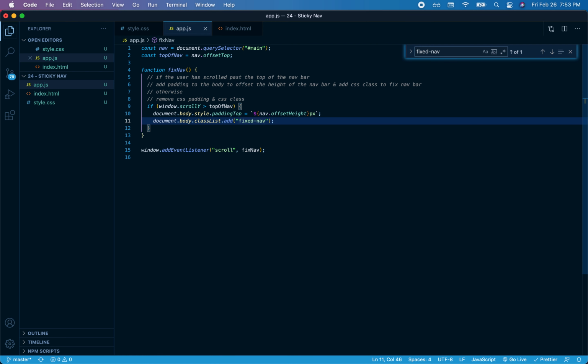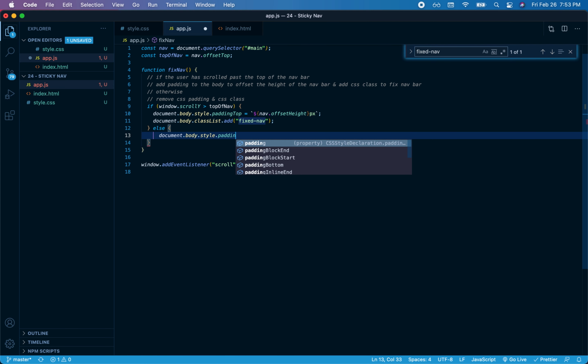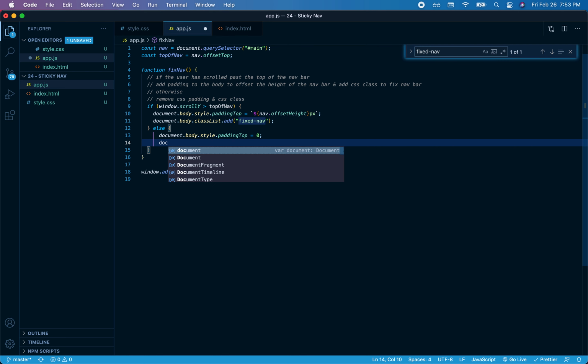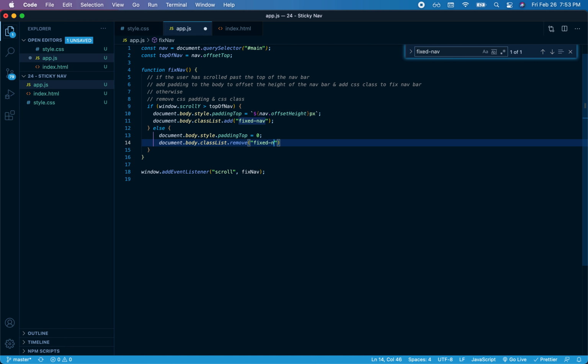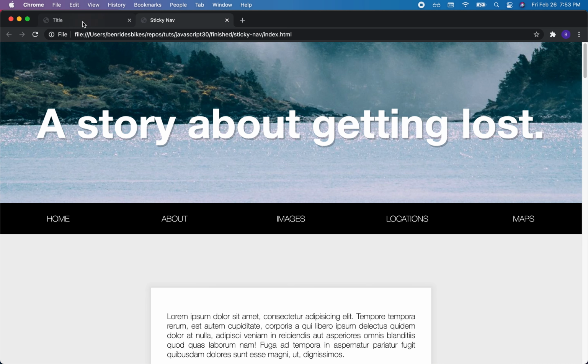So what happens if the user hasn't scrolled past the nav bar? Well, we're just going to sort of flip it in reverse. So we'll just say document.body.style, and we'll just change paddingTop to a big old goose egg. And then we'll remove that class. So body.classList.remove and get rid of fixedNav. Barring any typos, which I'm prone to make, this should be good to go.